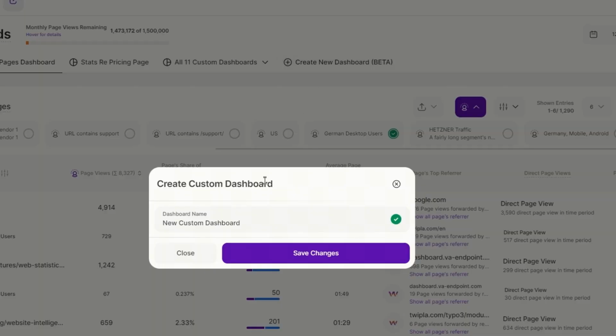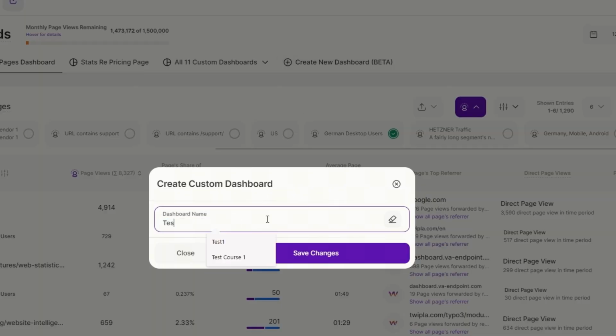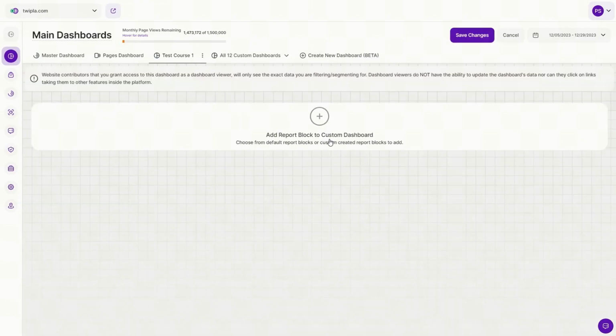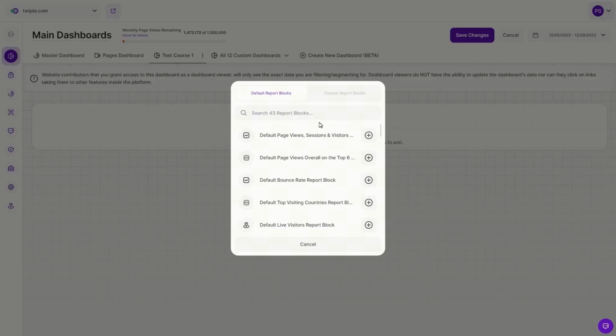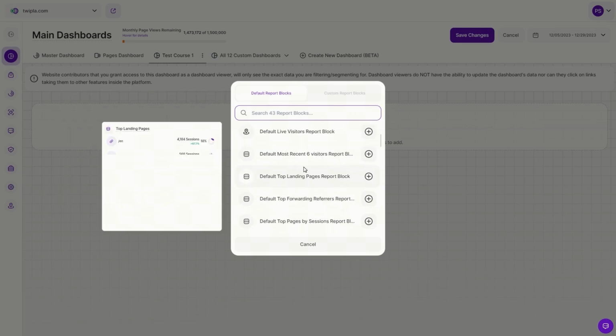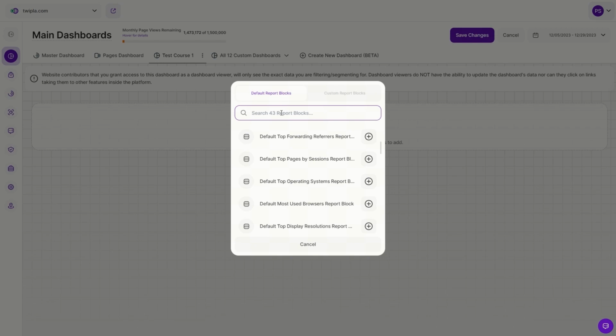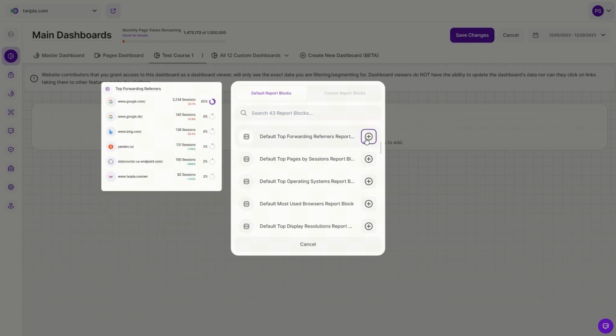Let's talk about the exciting option to create new dashboards. This is where you can truly make the platform your own. Adding report blocks is a powerful way to customize your dashboard. You can choose from default report blocks or create your own custom report blocks based on your unique needs.